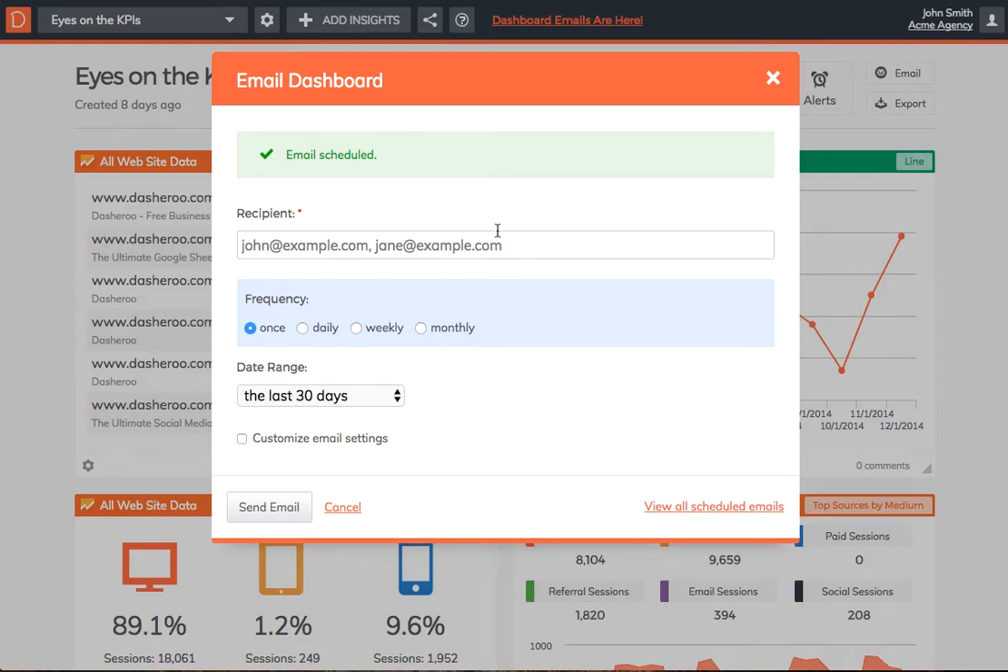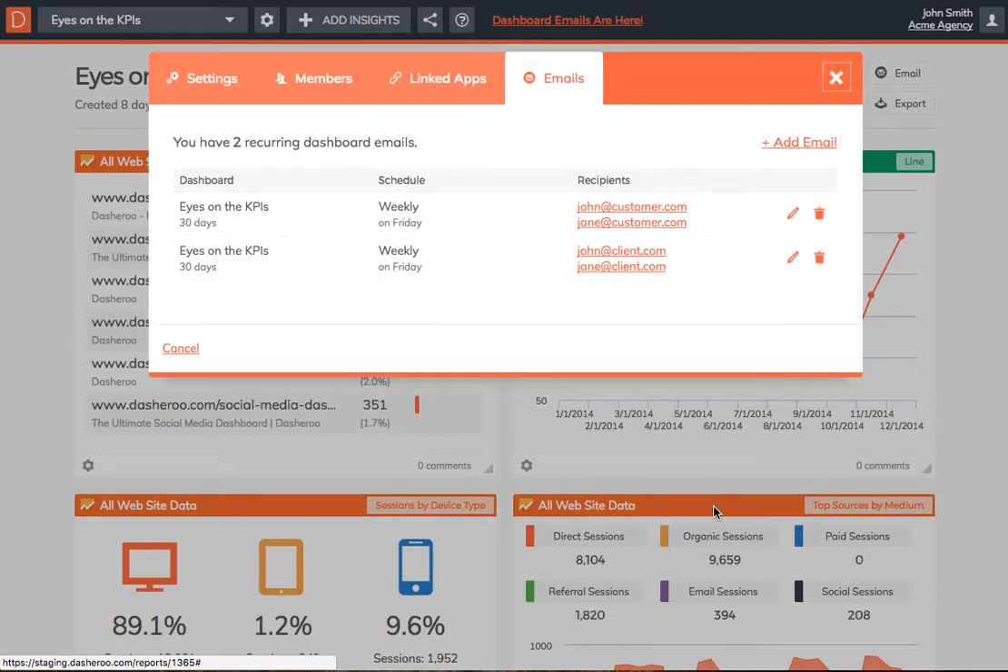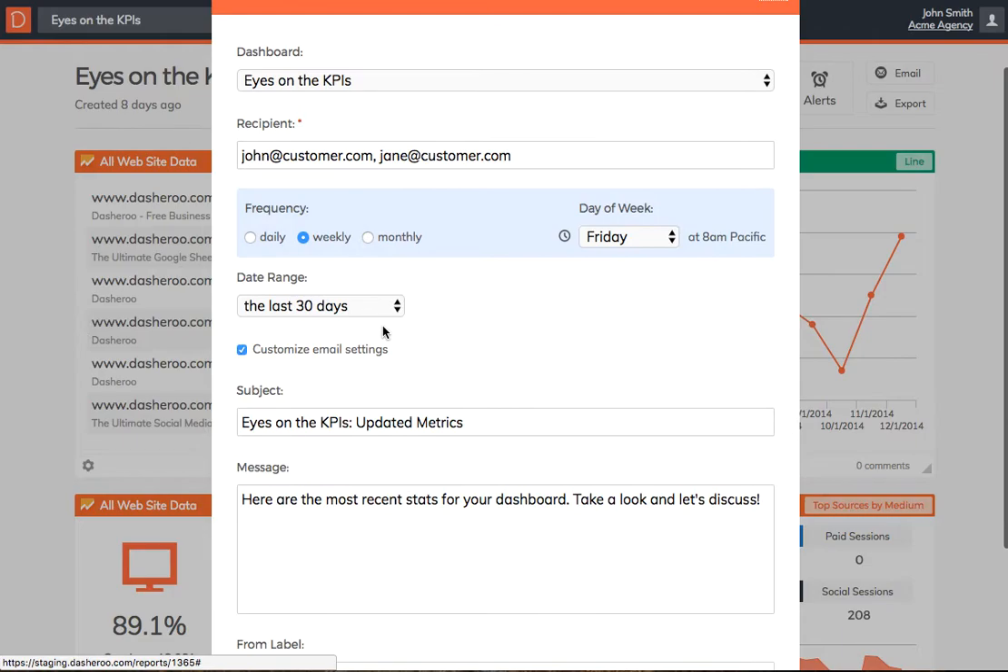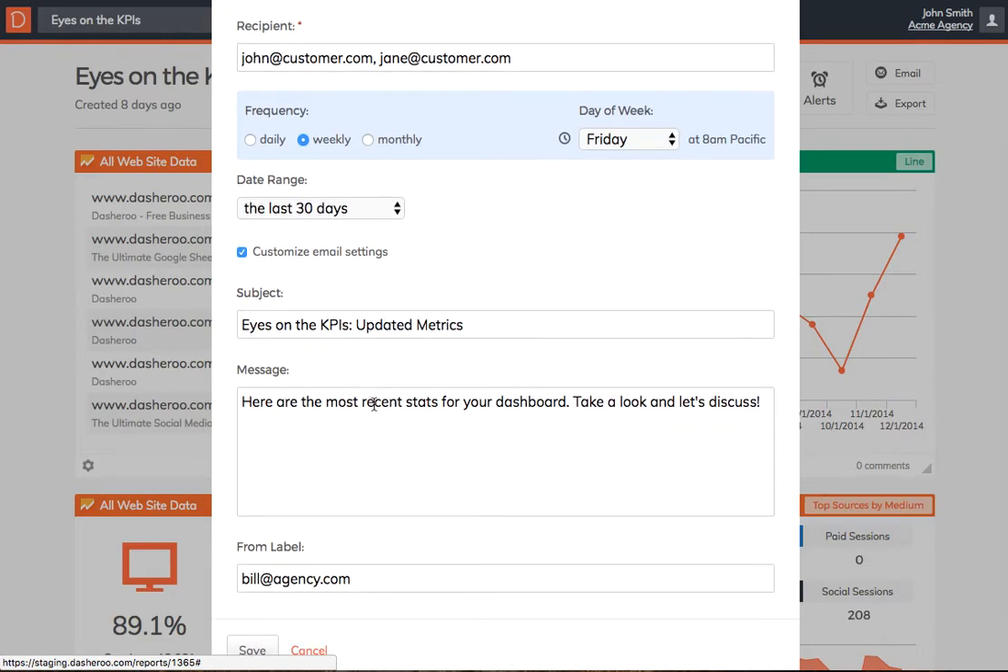So now that I have the email scheduled, if I needed to go back and make changes to it, I can just click on the link for view all scheduled emails, and it pulls up a window that shows me how many recurring dashboard emails I have in play right now. If I wanted to make any changes, I can go ahead and edit those to change the recipients. I can change the frequency in which they're sent, change the subject and custom message as well.